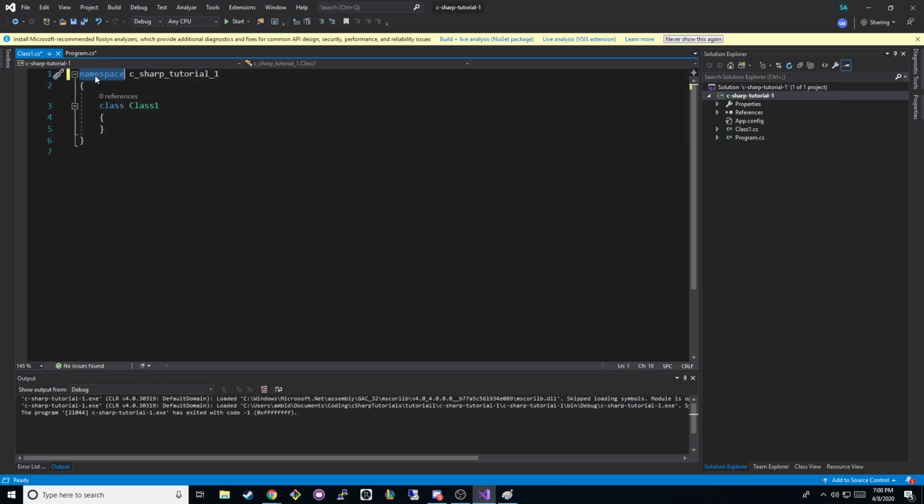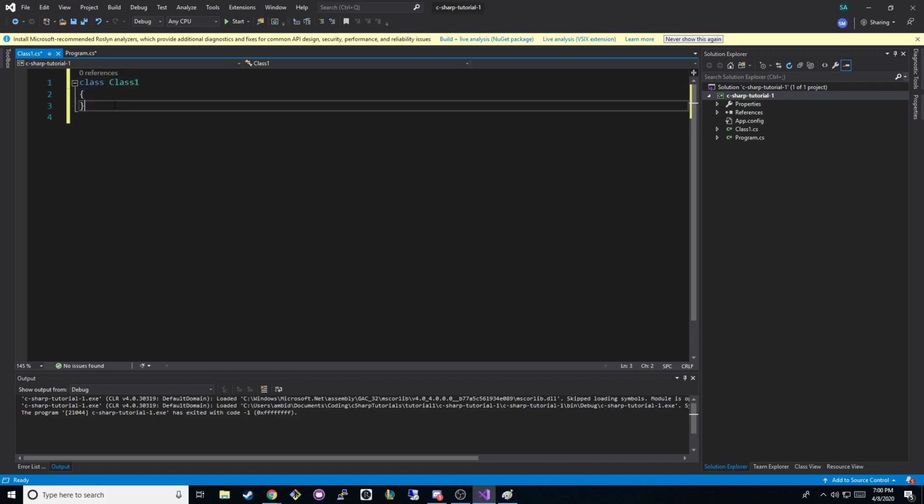And then we have this namespace thing. This is just a logical way of grouping things, similar to packages in Java. I don't use them terribly often. We're not going to worry about them in the console applications. If you guys are worried about how they work, we can talk about them separately. So we're just going to go ahead and go with a class.